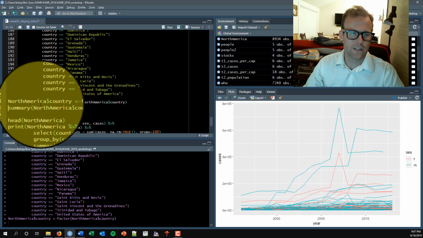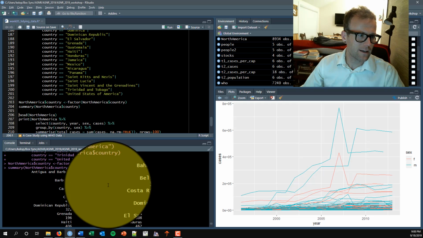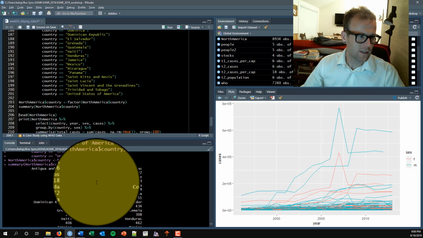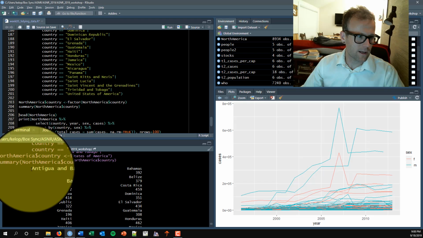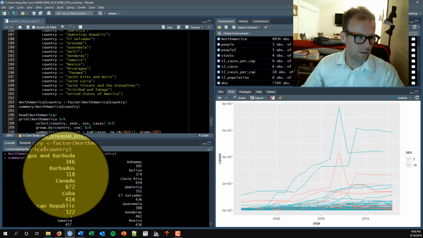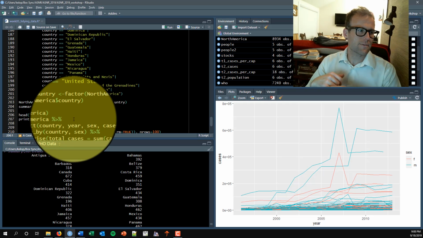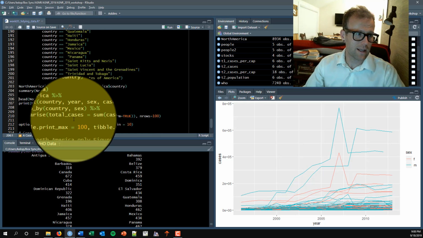Again, I'll turn country into a factor because it will be a character vector after doing the filtering. And then I can get a summary of the data in the North American countries. So you can see that for Antigua and Barbuda, I have 346, for Barbados, 318, right, for Canada, 672. So I have now numbers of observations for each country in my North American data set.